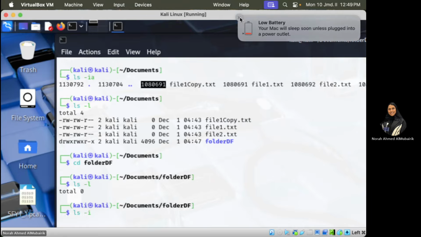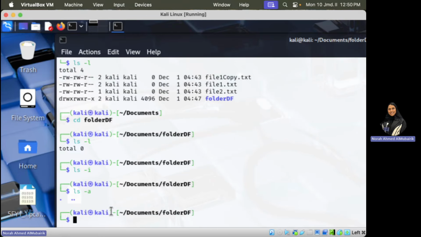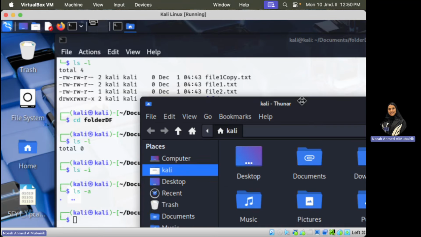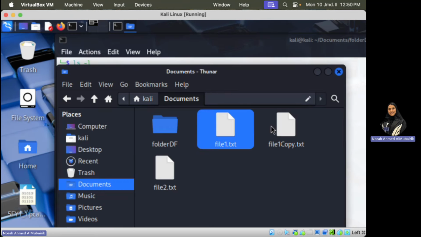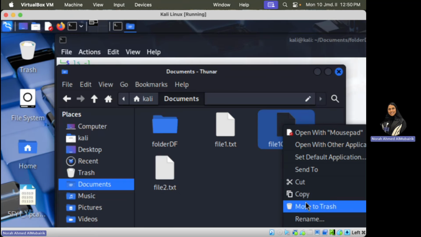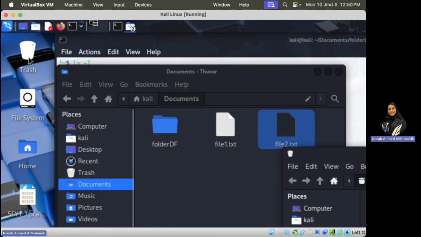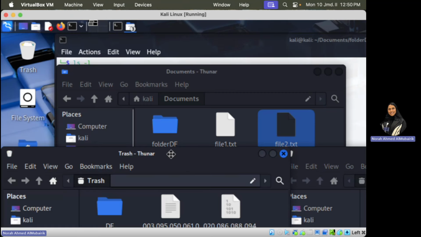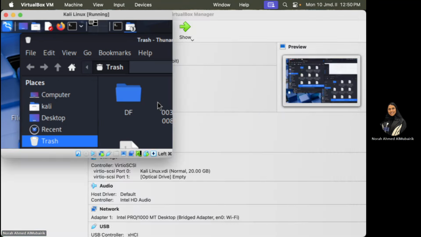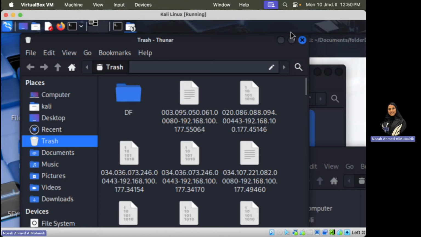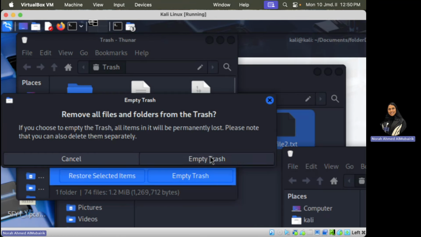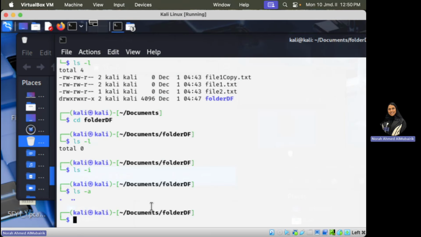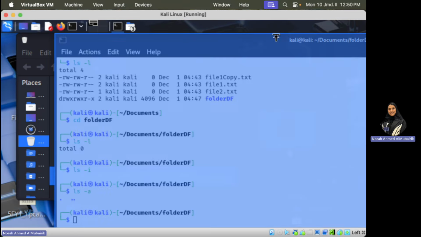So let's think that here in this example, I go to the documents, and then I drop this one. Let's say I drop this one, move to trash. Not only this, I will go to the trash, and there is something called empty trash. I will empty all the trash.